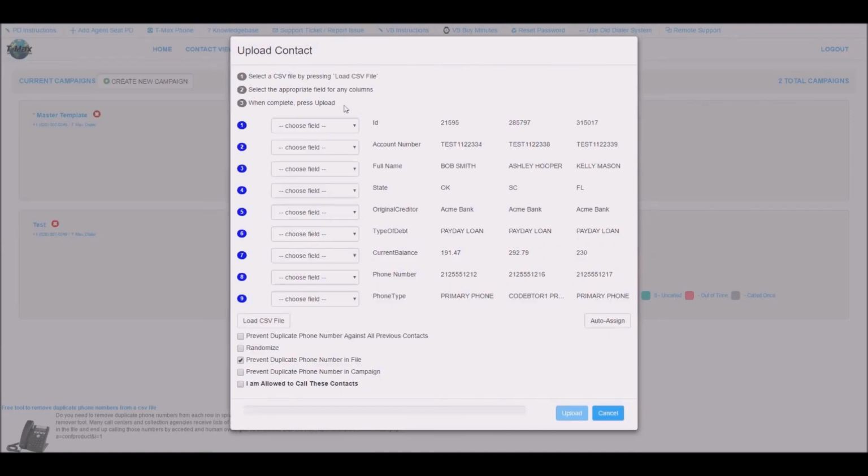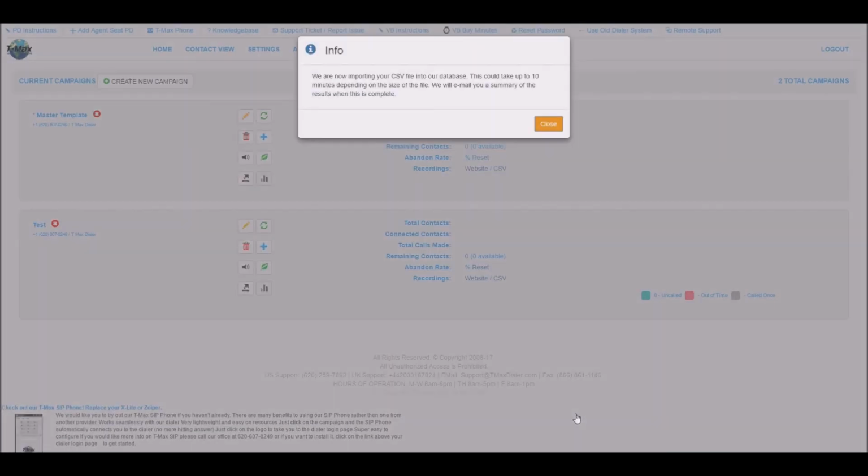Now if you've set up your fields already, all you would have to do here is hit auto assign. The phone number must always be phone for the primary number. If you click prevent duplicate phone numbers against all previous contacts, if that phone number has ever been called, it will not call it again. So leave this unchecked. Leave randomize unchecked because we actually want it to call down the list. We do want to prevent duplicate phone numbers in file. Do not worry about prevent duplicate phone numbers in campaign unless you're loading new numbers to an already existing campaign. Click I'm allowed to call these contacts and then click upload.